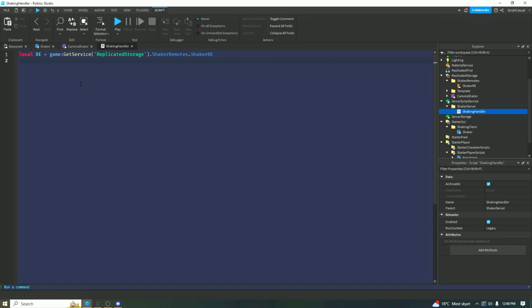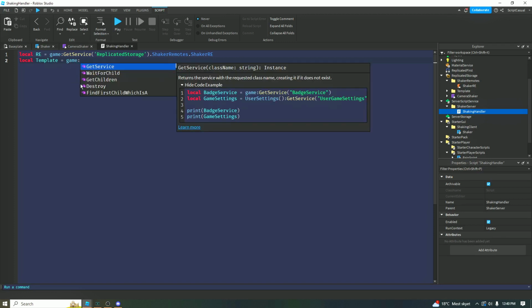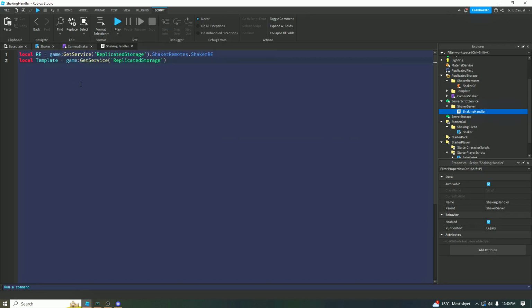Now we can get our template. So we will say local template equals game get service, and I think we put this in replicate as well. Call it template dot temp right here. So this actually refers to the actual union I have.